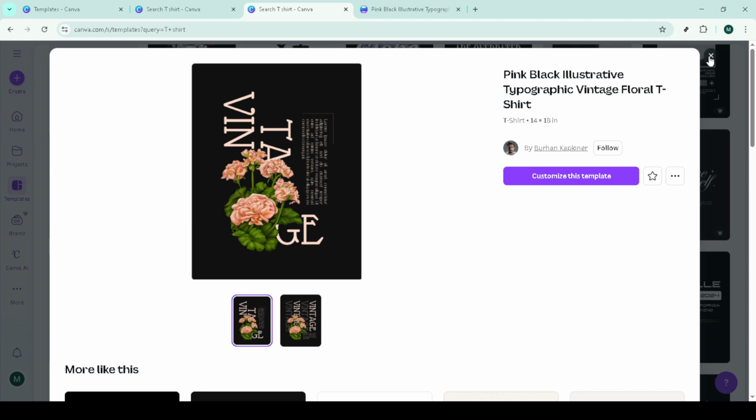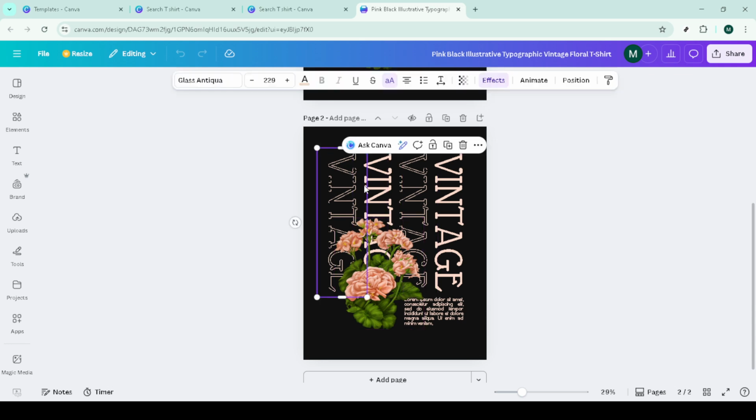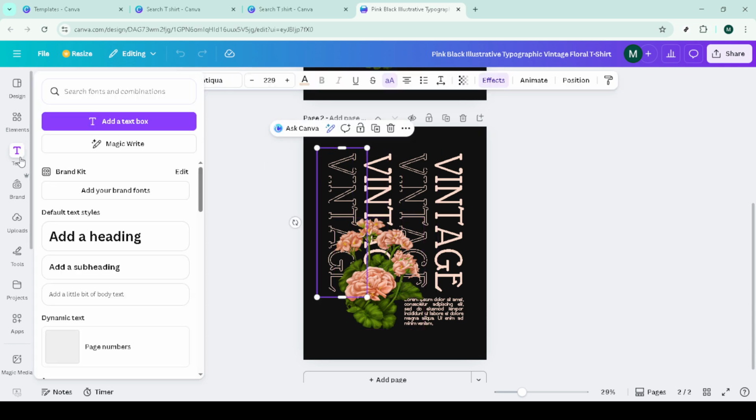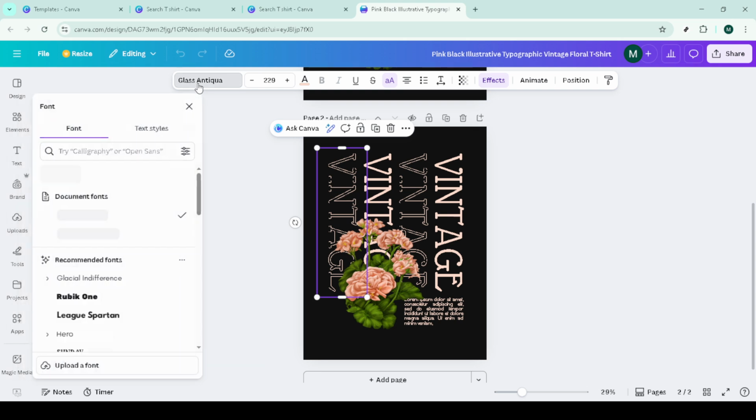Then go to elements to add icons, shapes, or illustrations. Keep your graphics simple and high contrast for the best print results. If you have your own artwork or a logo, upload it and place it on the canvas. Just make sure anything you upload is high quality and that you have the rights to use it.